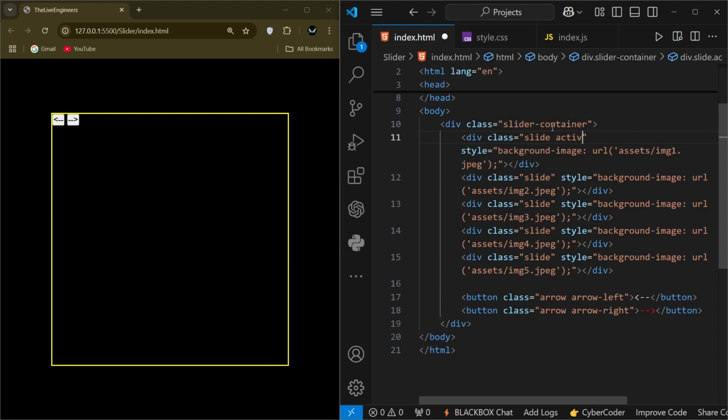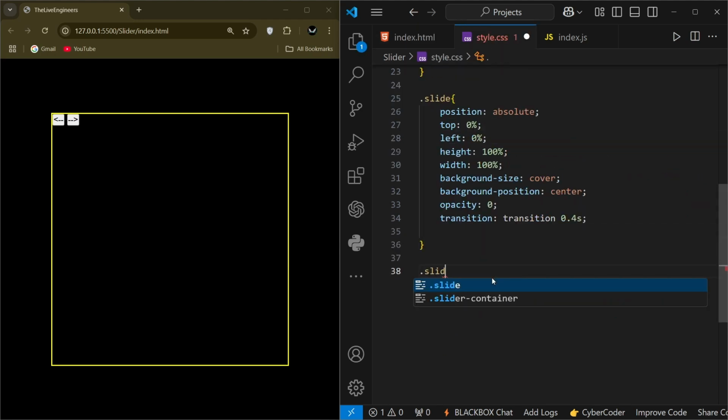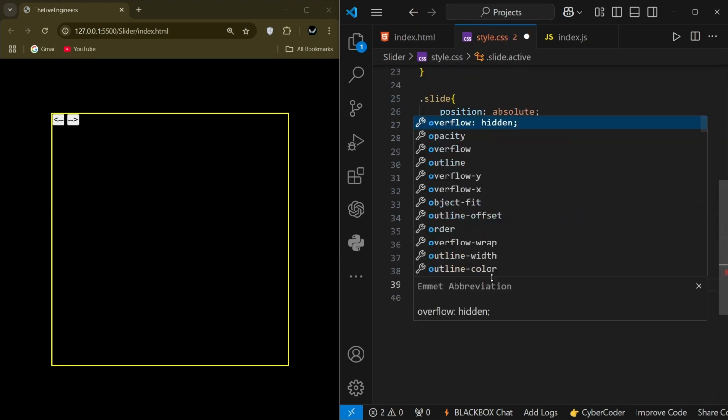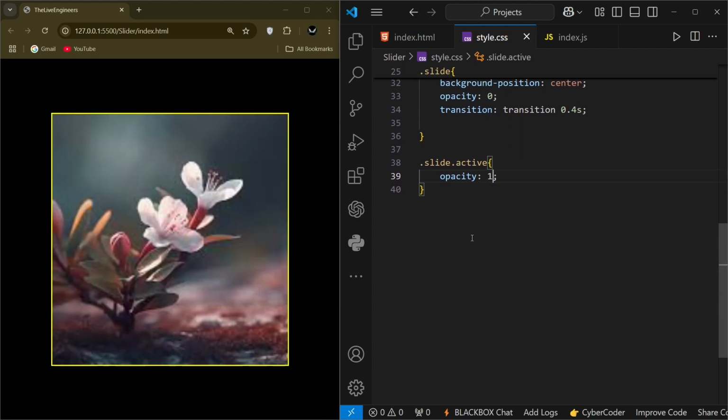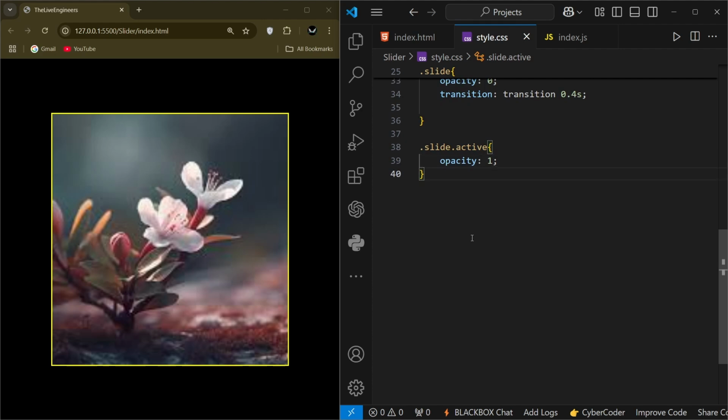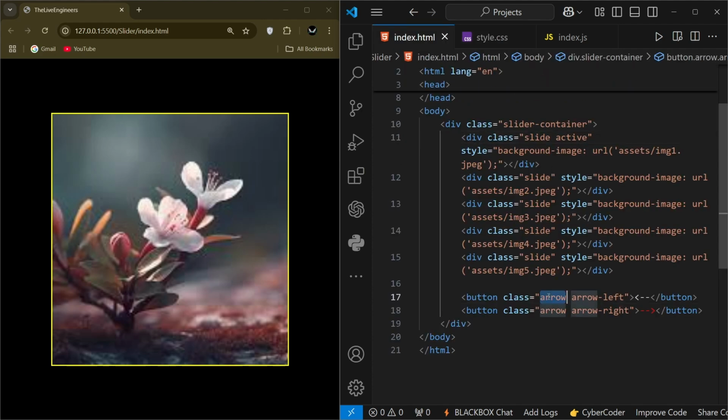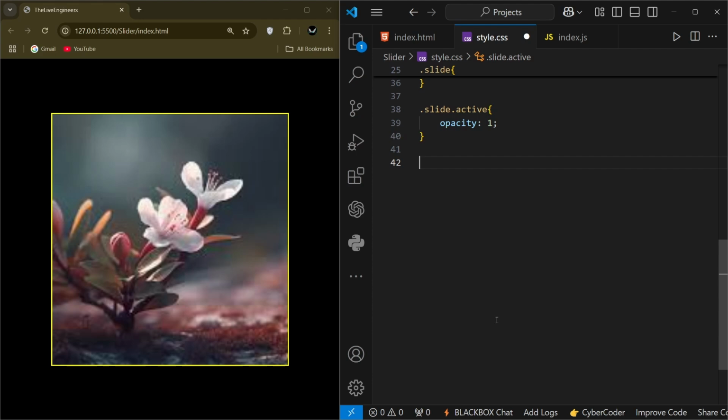Now we will add an active class to one image so that we can see the result, and to the active class we will give opacity as 1. Now you can see the result on the display. Now the images are positioned on top of each other. By default they are transparent. Now we will start the styling of the navigation button.